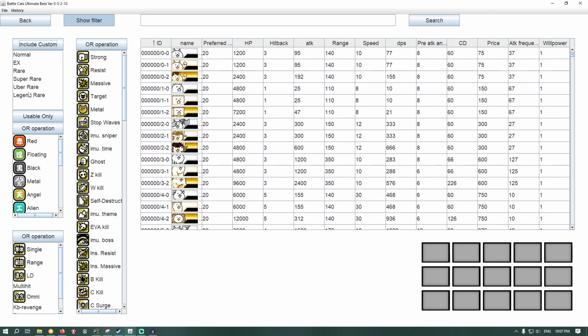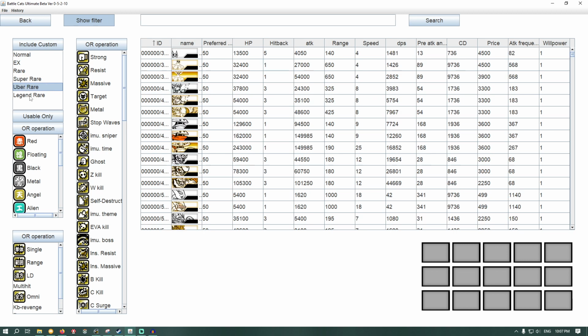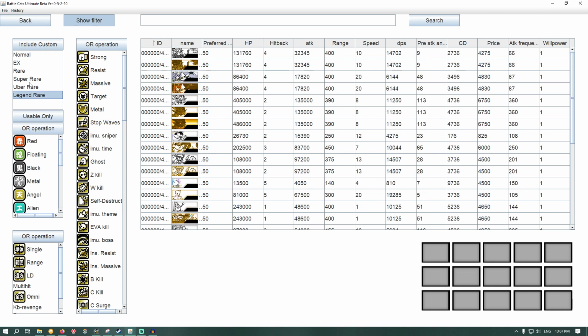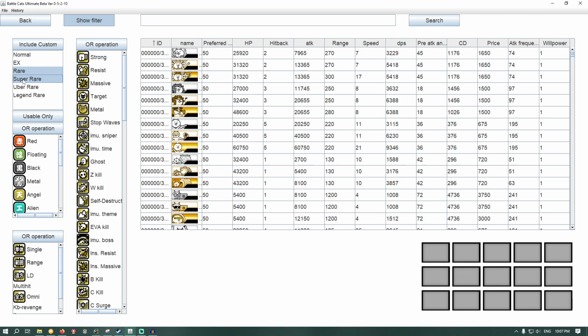We look at the side here, we have some sorting options. You can sort normal, special, rare, super rare, uber rare, and legend rare. If you want to sort by multiple categories, hold down control when you click. So for example, if I want to search rare and super rare, I click rare, then hold down control, and then click super rare.